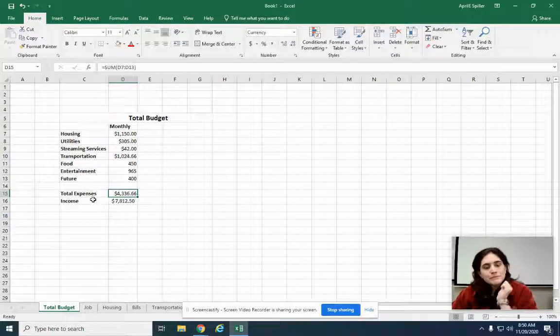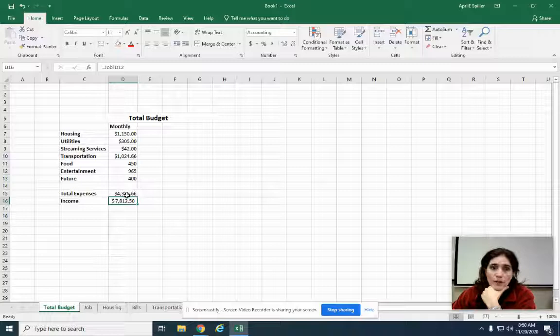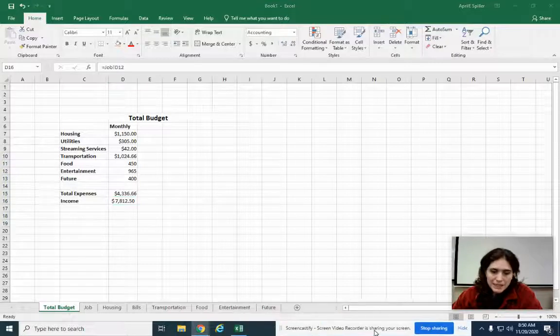So in this case, our total expenses, I already had this set up, so I'm just going to play with this. Our total expenses right now are $4,336.66, but we're bringing in $7,800. So we're bringing in way more than we're actually spending. So we're safe. But let's say that that wasn't the case. Let's say we're spending a lot, but we're not bringing a lot in.